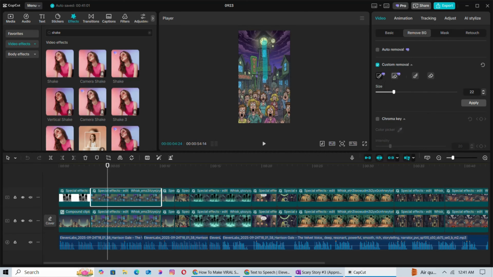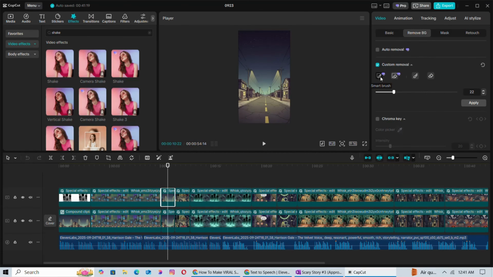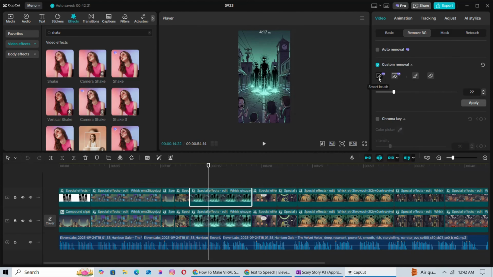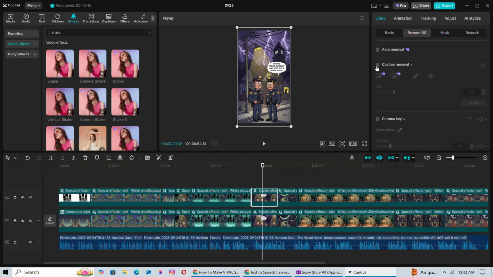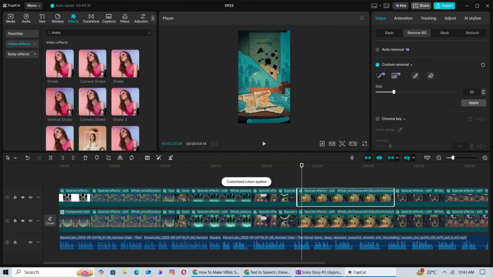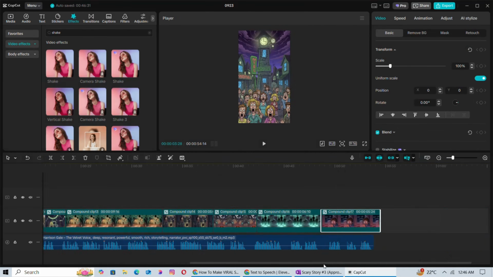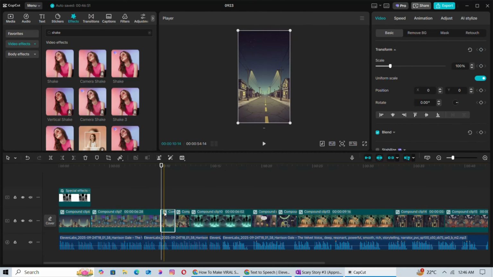Next, just like with the first scene, remove the background from each duplicated layer. Use the custom removal tool to isolate only the buildings or key objects. Then, apply a zoom-in effect to give depth and motion to each shot.